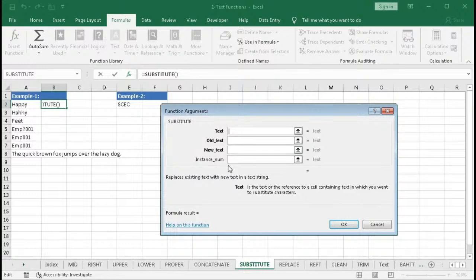So first argument is text. Here is the text or reference to a cell that contains text in which you want to substitute characters. That means here you have to put a text string from where you want to replace a particular text, or you can also give a reference here. So I will give A2 as a reference. So we can see we did not get any result because these two are compulsory. You have to put these two values.